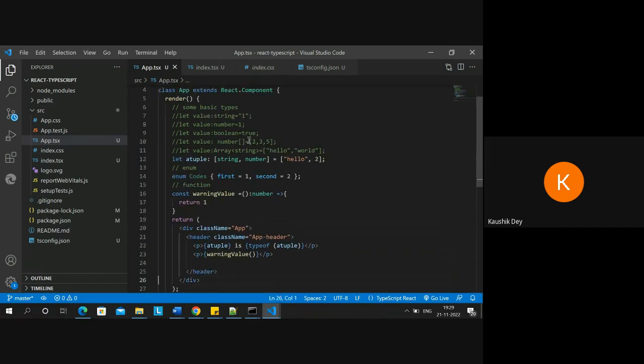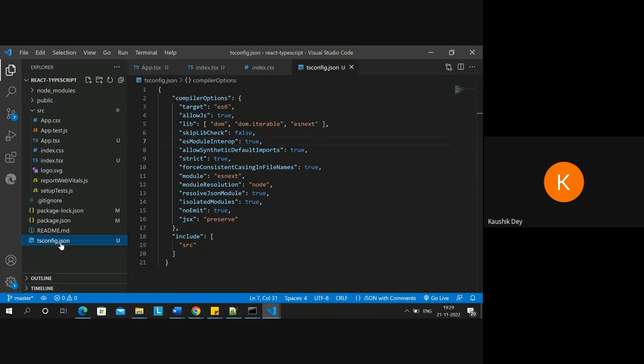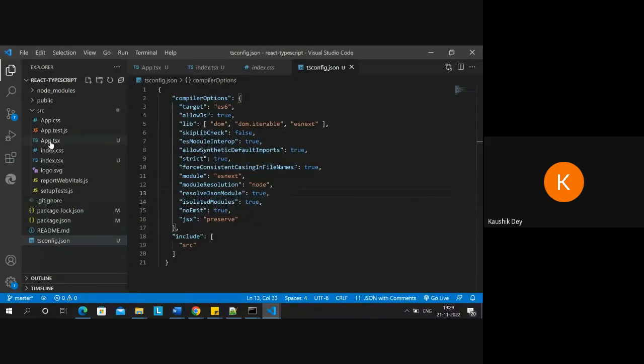So these are the basic data types that you have to add. And what is inside the tsconfig? You can see that in the compiler options, right? If I do not add this tsconfig.json file, then whatever TSX code I write will not be compiled from TypeScript to JavaScript.